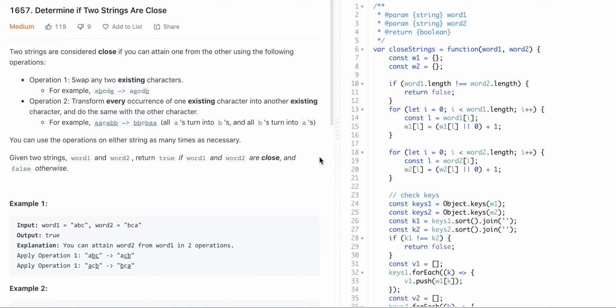Let's get to the question. So, two strings are considered close if you can attain one from the other using the following operations. Operation 1. Swap any two existing characters. For example, we can swap B and E here.